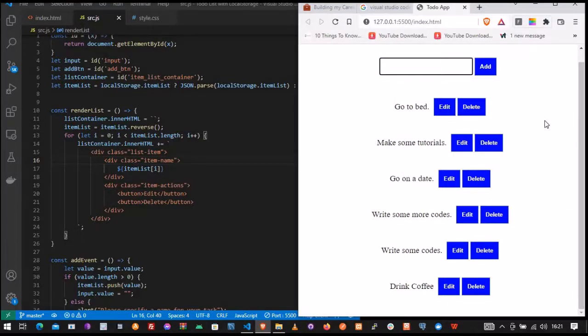Then what's next? We need to add the functionality for editing and deleting items. Okay, so simple things first. I'm going to do the delete action first. So yeah, let's go.